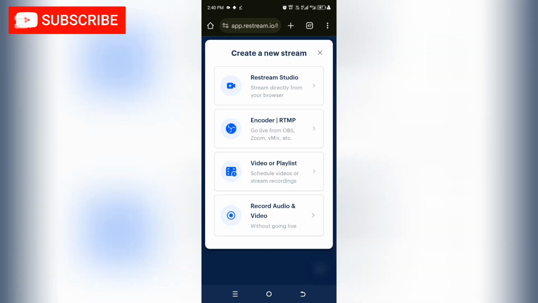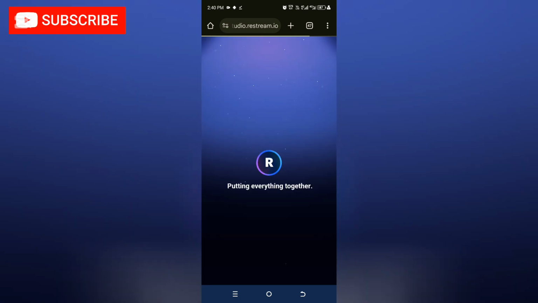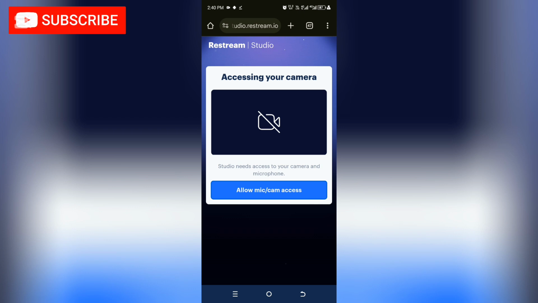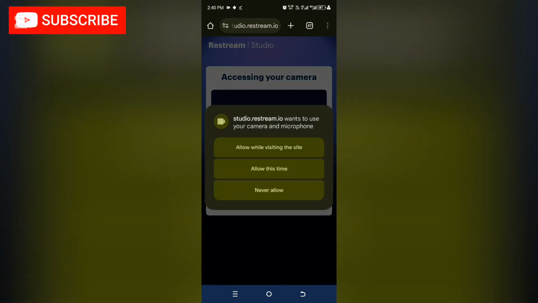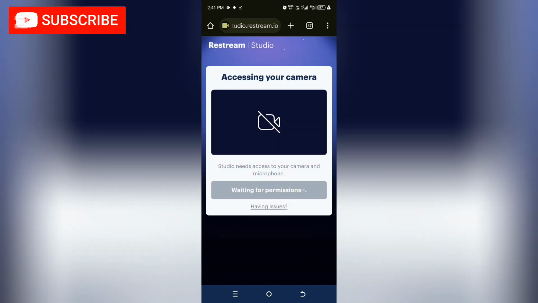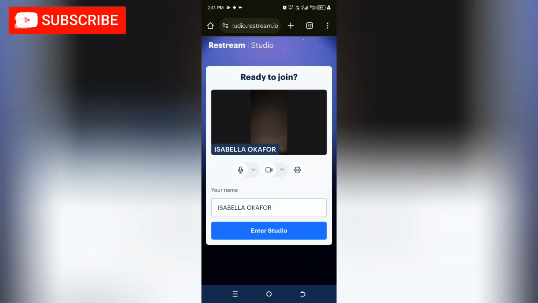And then you click on new stream and Restream Studio. Then it takes you over to another page. So you click on allow mic and camera, allow live streaming, while visiting the site. Yeah. So let's wait. Okay, so here you enter studio. And after which it takes you to the studio.